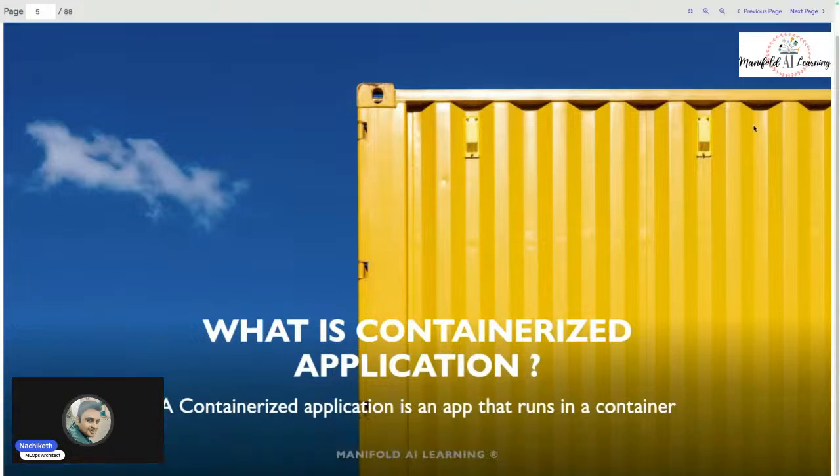Now, what is a containerized application? A containerized application is an application that runs inside a container. So we'll create the image, and basically we'll make use of the container runtime. There are various container runtimes, and one of the most widely used is Docker.